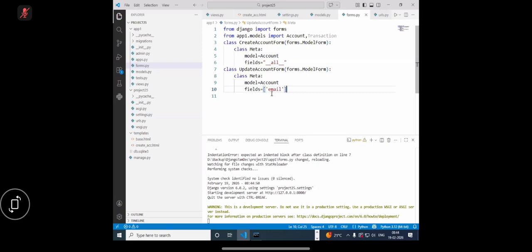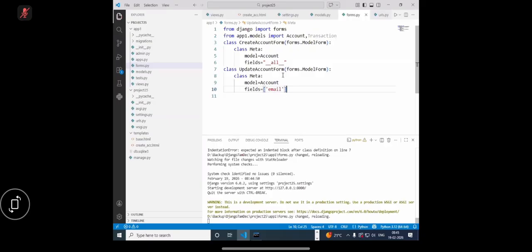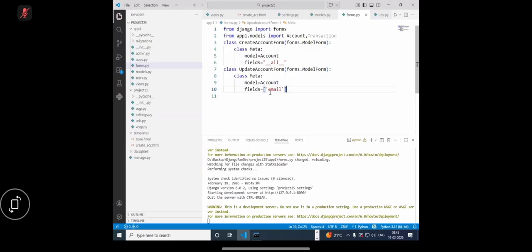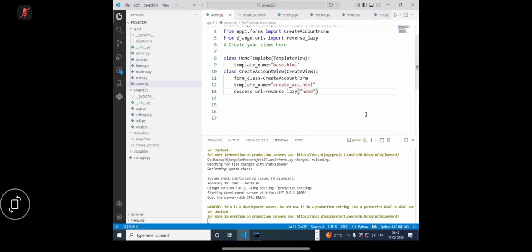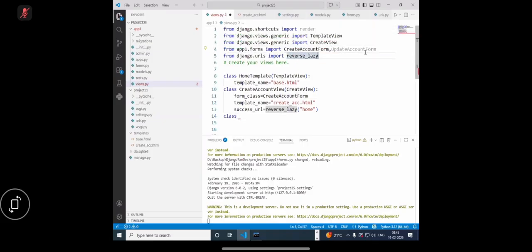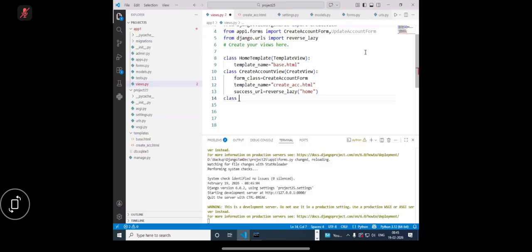Okay, I am able to modify only which field? Email field. I should be able to modify only the email field, right? So what fields have I included? Only the email field. But you cannot modify the name. You cannot modify the balance. Okay, then create class. Now create account form, comma, update account form.